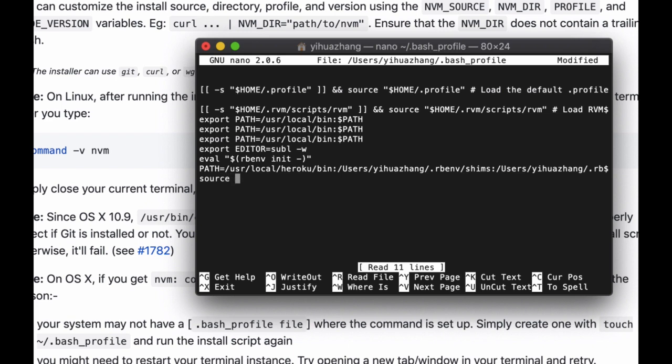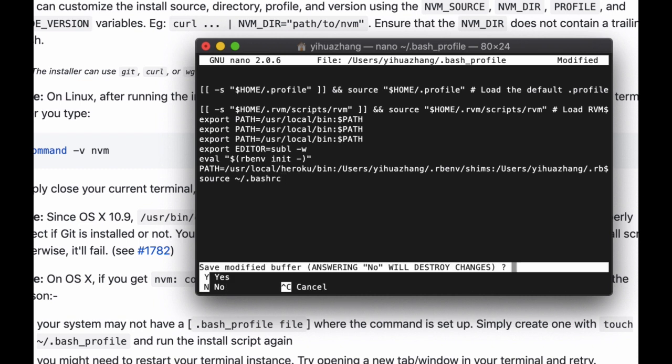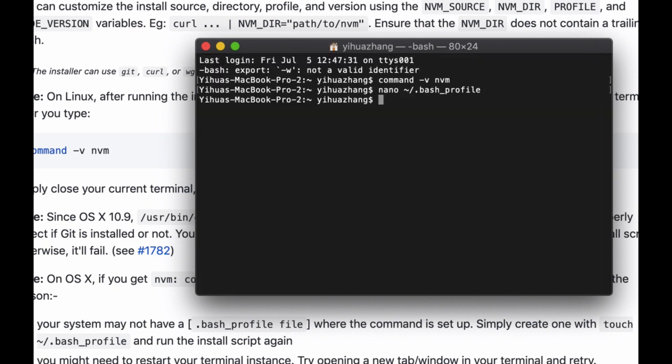So let's just add that in right now. You can also copy paste this in if you want. Once we have that, we just need to save by hitting Command X. It'll ask us if we want to save. We hit Y, and then we hit Enter.